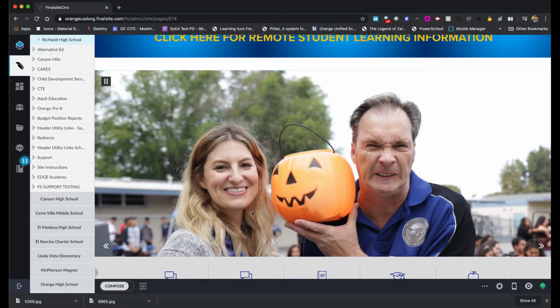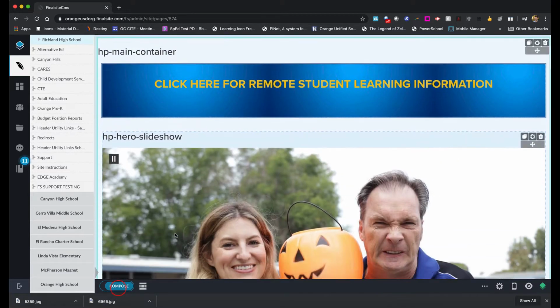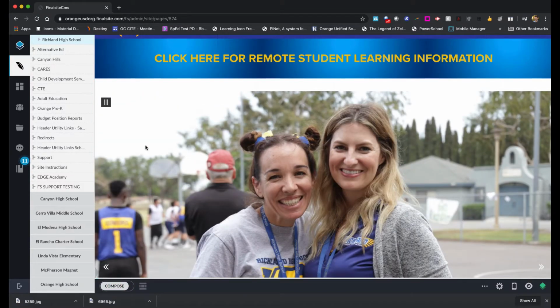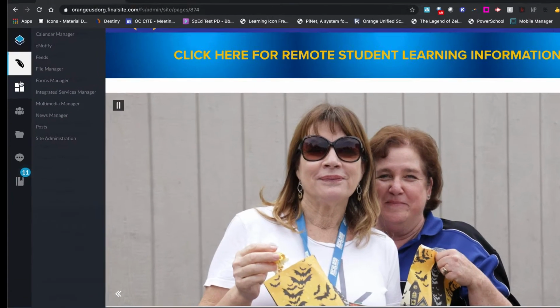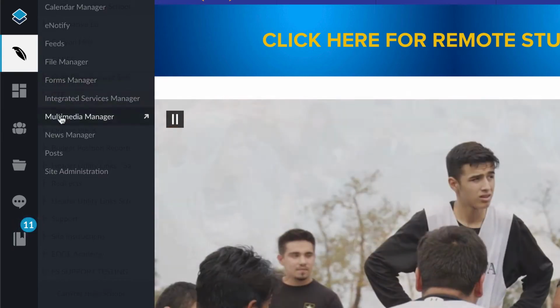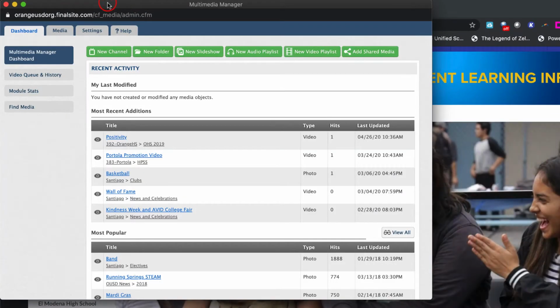So again, this is called your hero slideshow. Every school has one. This is not edited on your homepage. So we're used to going to compose and then we make our changes on the page here. For this one, it's embedded from what's called the Multimedia Manager. Your Multimedia Manager, if you go to this icon on the left, right underneath compose, and then you're going to go to Multimedia Manager, this will open up a separate window.